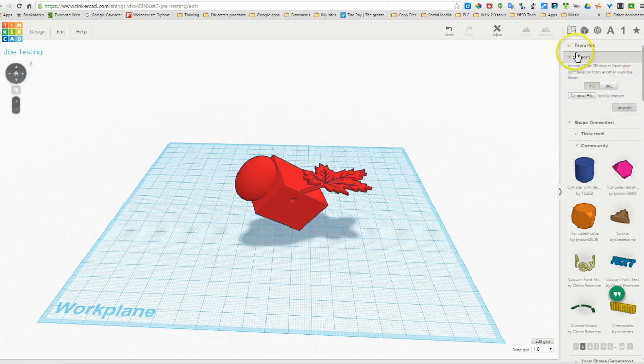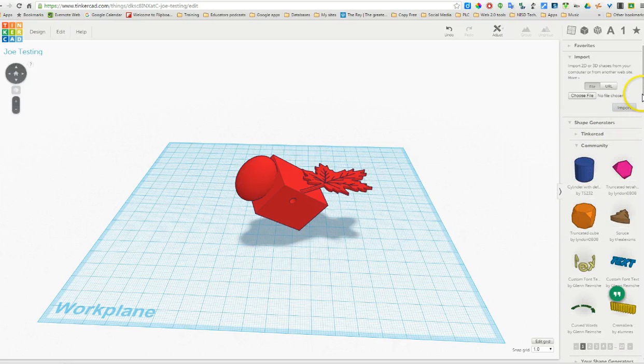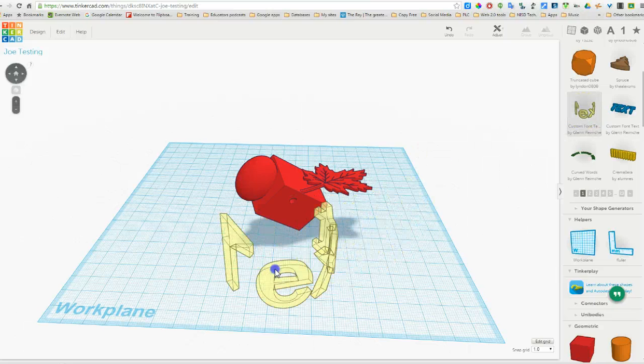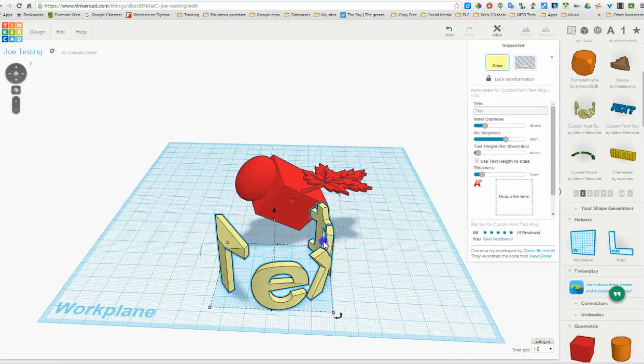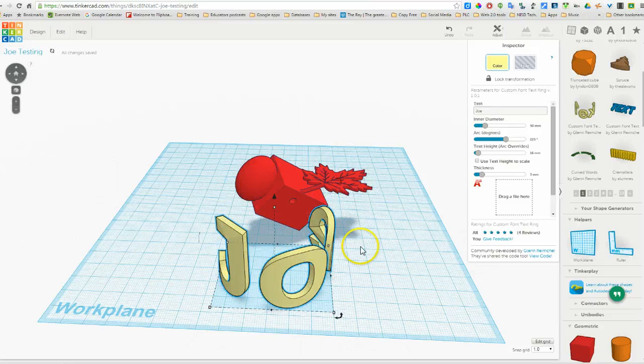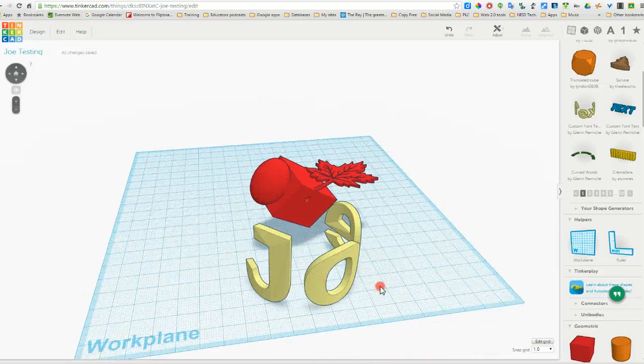You can import 2D or 3D images into your design over here on the right. There's also shape generators that you could look at from the community. There's hundreds of shapes already made, like text, that you could drag in, and you could make it your own. Make it your name, hit enter, and this could be part of your design. So all kinds of things you can do.